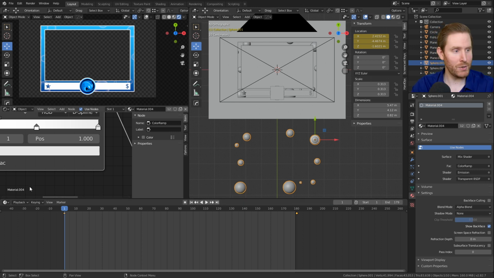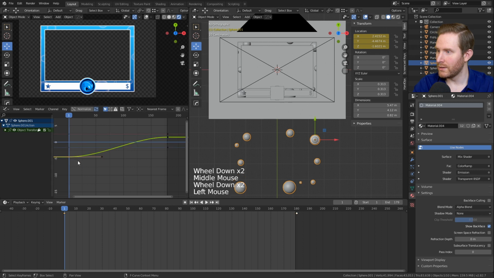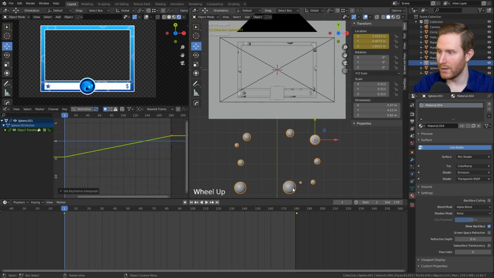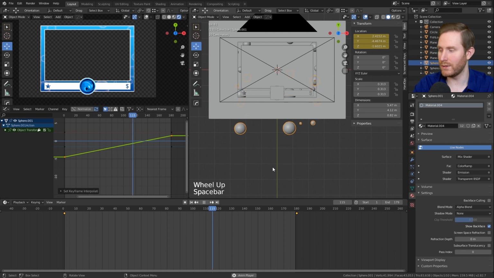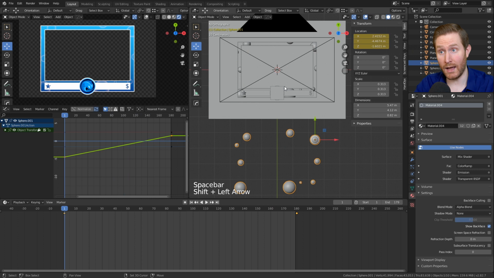But what we're going to do is go to our graph editor instead of shader editor. We're going to select one vertex of the green line, hit L to select the whole thing, right click, and say linear under interpolation mode. So now you'll notice it's just one continuous motion. However, the first bubbles aren't moving out of the way, so it's not looping yet.